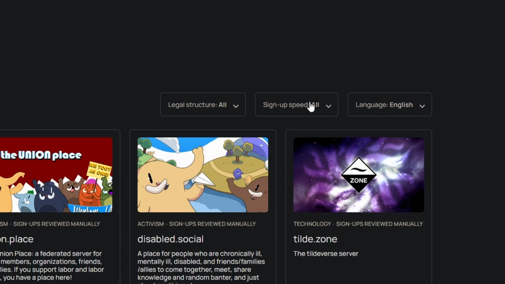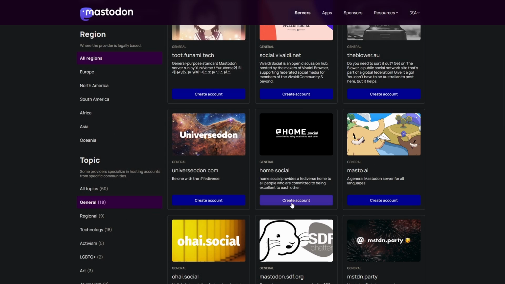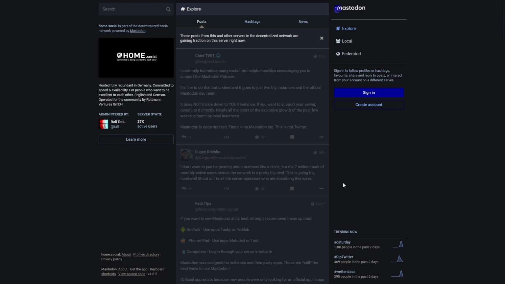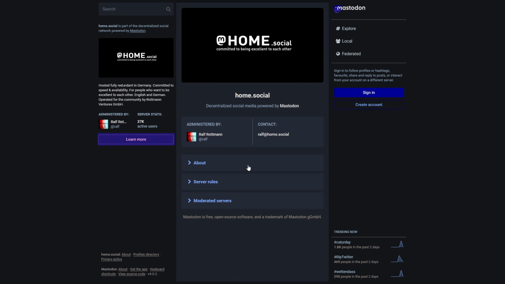If you want to see the servers that will let you sign up instantly without any manual review, just go to the top and change the sign up speed to instant. When you click to create an account with the server, you will be redirected to the server's homepage. In this case, I clicked on home.social, so I have been redirected to home.social's homepage. On the left hand side, you can click the Learn More button to learn more about the server rules, and the content that it moderates from other servers.